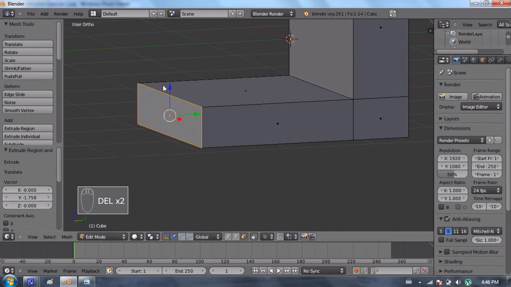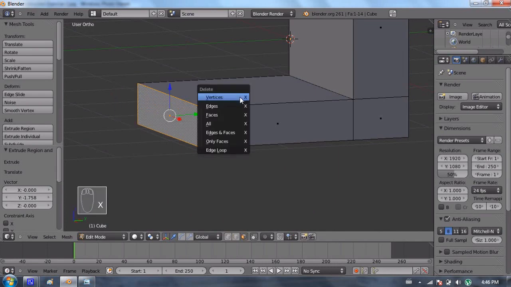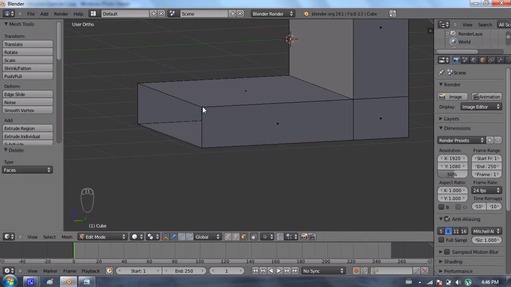The rule of thumb is that if you have faces selected, you're going to delete the face. If you have vertices selected, you can press X and select the type that you have selected. So if you have vertices, edges, or faces selected, that's the one that you want to choose. I have a face selected, so I'm going to press faces. And actually, no, I'm going to go back.